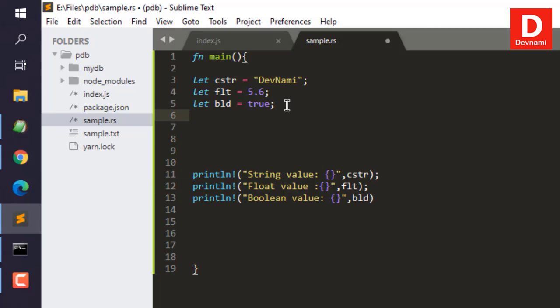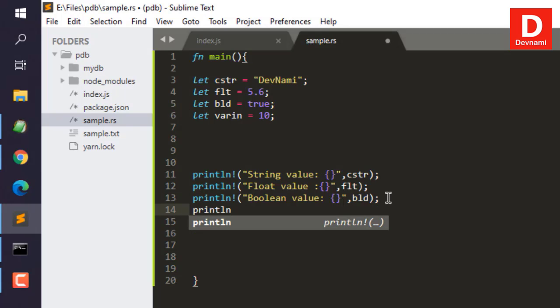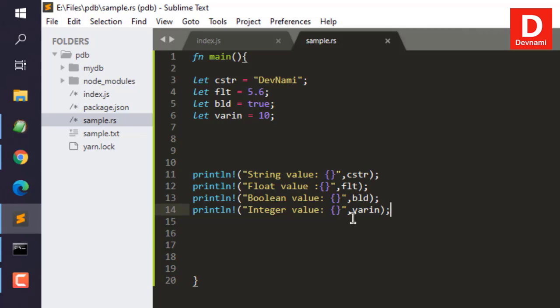Similarly, we can also use integer value. So let's say varin equals to, let's say, value of 10. Okay, so we'll use println integer value, and after that we will simply call varin. So we have completed string value, float value, boolean value, and we can also use special characters.